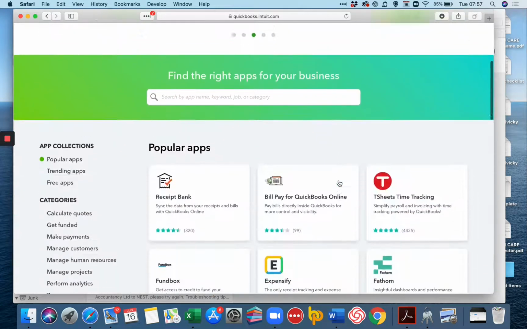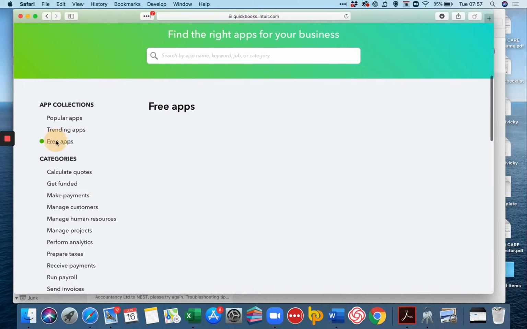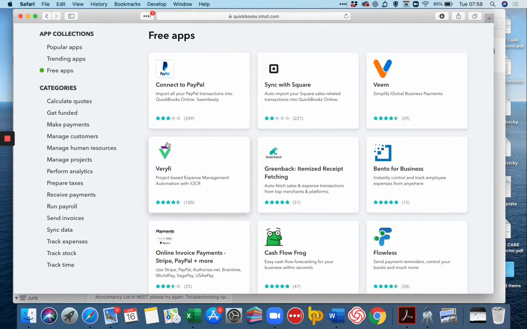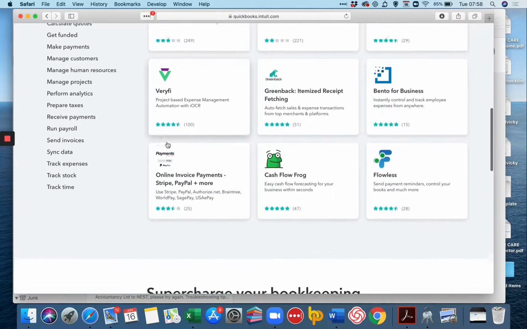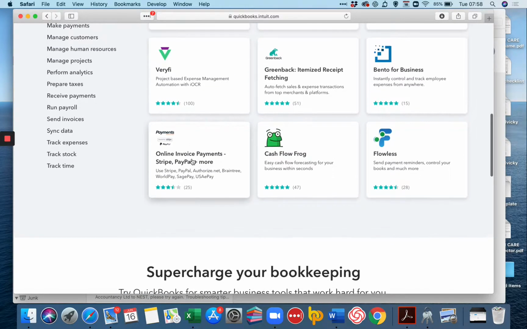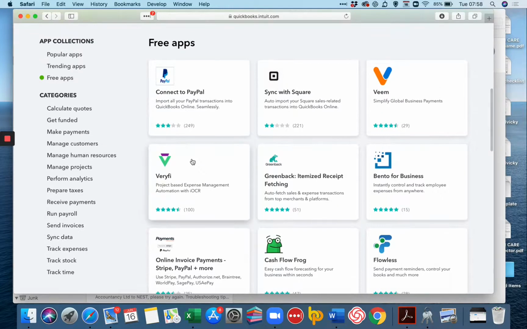If we go through here, we can look at free apps. Okay, so PayPal, things like that. There's not really much, online payments to connect with Stripe, things like that. I haven't got experience of a lot of these ones, so I couldn't say I'd recommend any of them in particular.